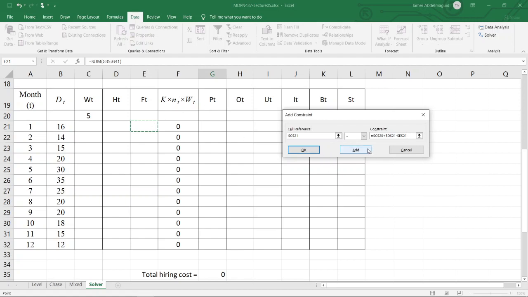Okay, and then I will click add, and then I will have to repeat this again for all other periods. So I'm going to add here W2, and it should equal, okay, the number of workers in the previous period plus the number of workers to be hired minus the number of workers that will be fired. Okay, and then I will repeat that for all other constraints.